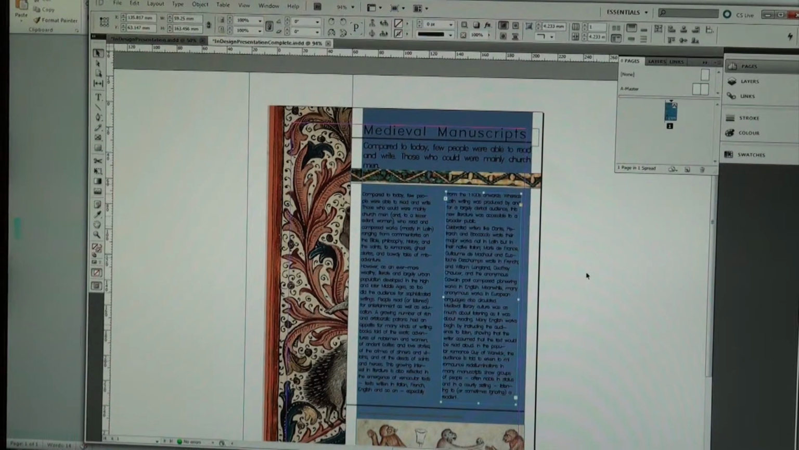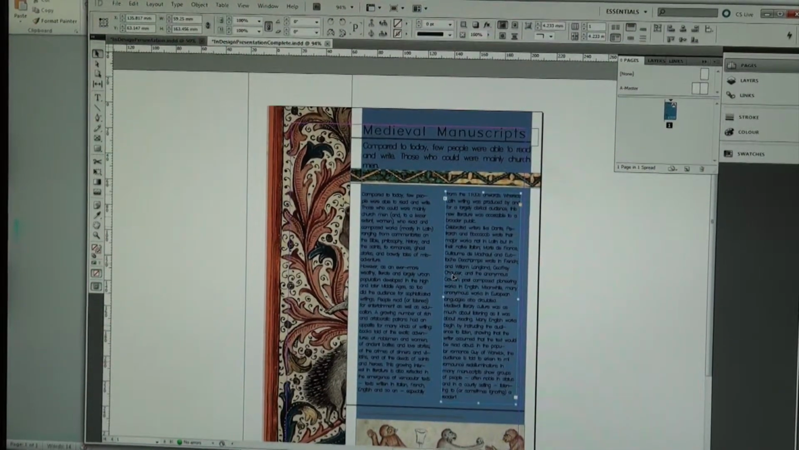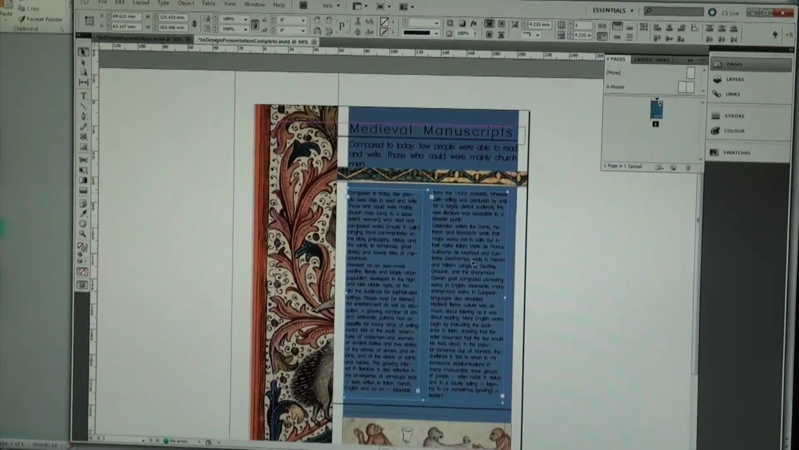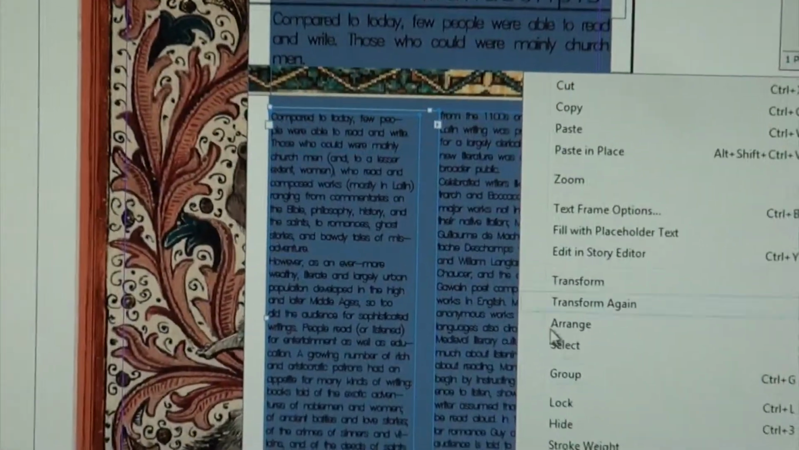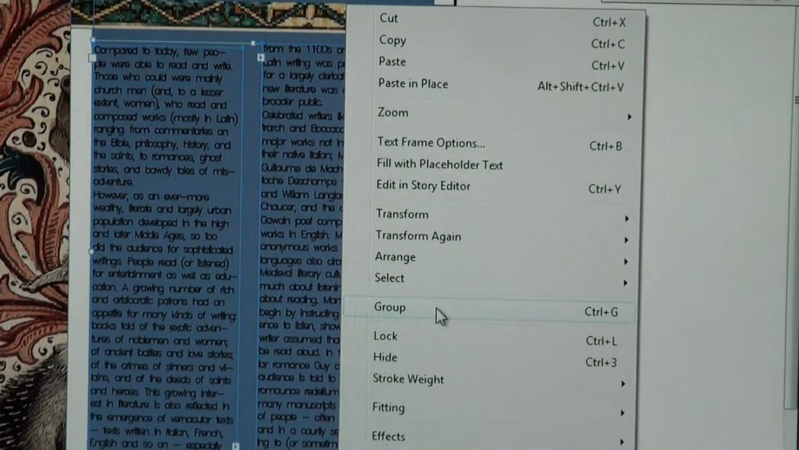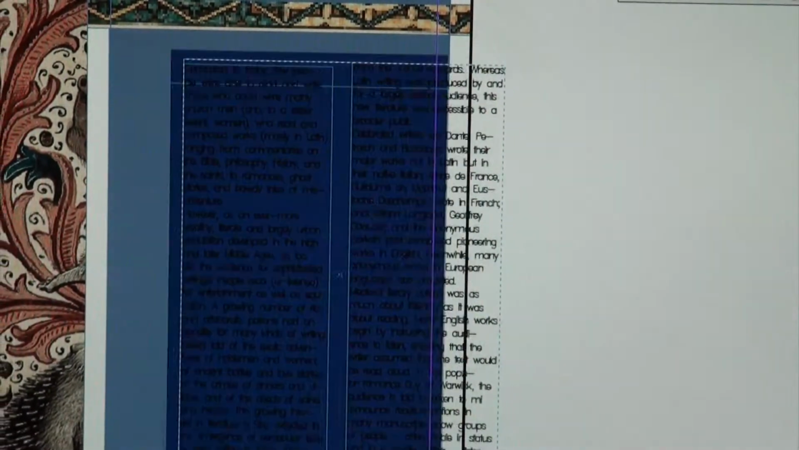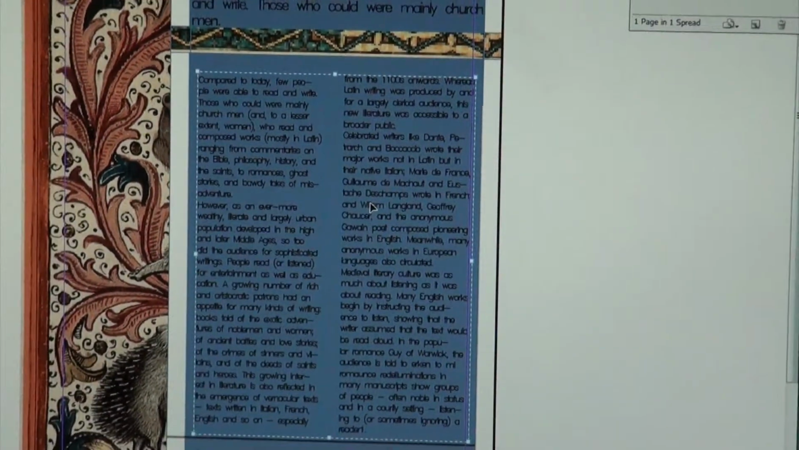Are there any others? Can you group easily, like Word? Yeah, definitely. If you just highlight everything again using Shift, and then right-click and choose group, you can move it all together. You can do this with as many different objects as possible.